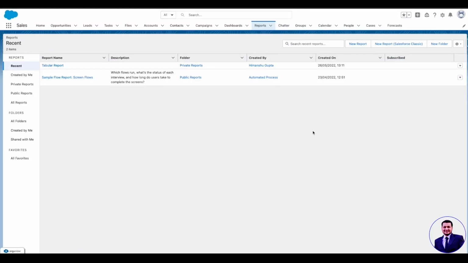So the next type of report is called a summary report. Let's see how we can create a summary report. You can build it on top of your existing tabular report, or you can create a new report and convert it into a summary report. So how do we do that?